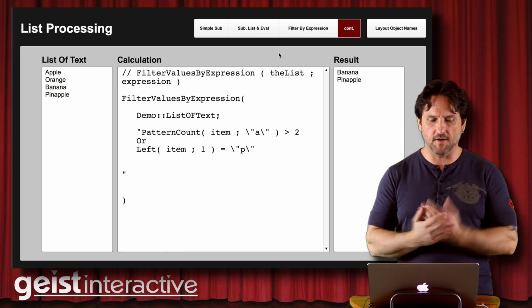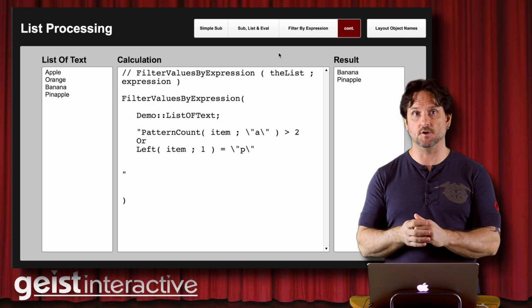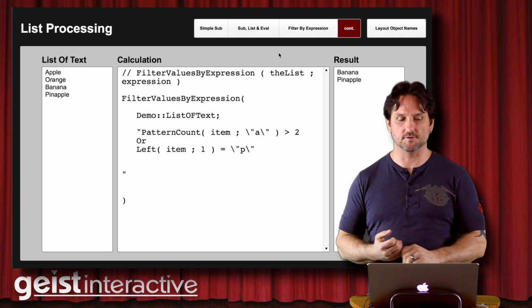So filter values by expression is really powerful. It lets you take any list and use any FileMaker expression you want to return a subset of those values.